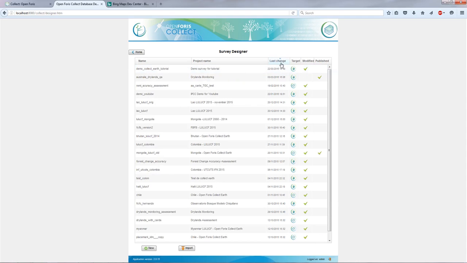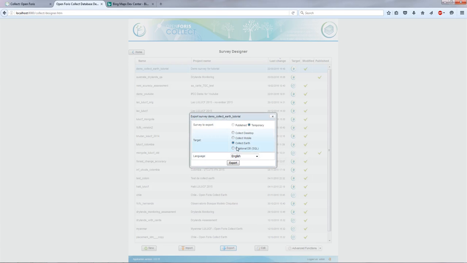So I see what's the latest on my survey. It's called this one, Demo Survey for Tutorial. I click on it, I click on export, and now in the export we have several options. We are going to use the default option, which is Collect Earth, which generates a Collect Earth project file. It also lets you generate the survey in different languages. So now we have English and Spanish, but since I have set all my labels in English, I should choose English. Then later on we can come back and review the Spanish translations and fix that. But right now we are just going to use English. And I click on export.